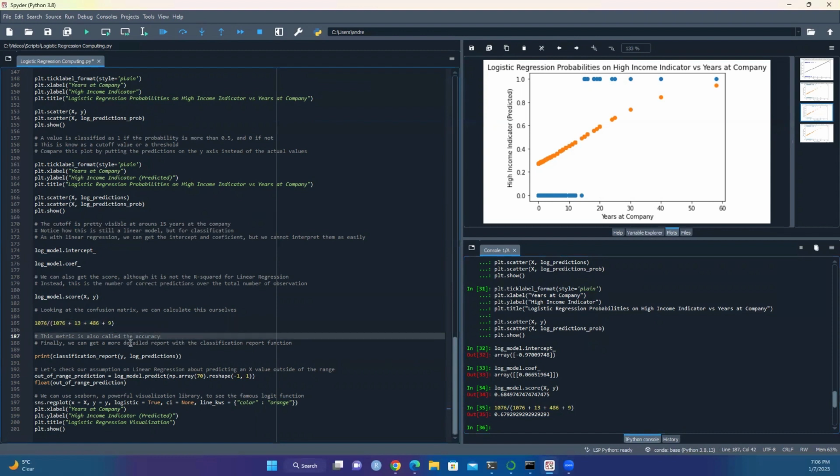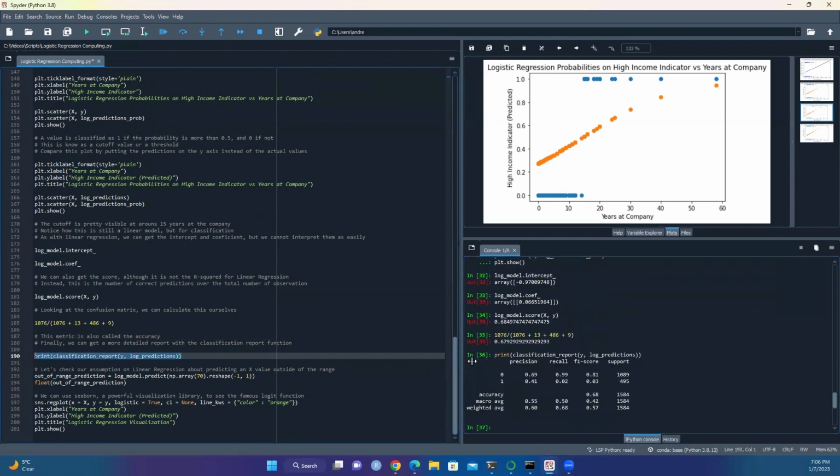If we want a more detailed report, though, we can get that with this function from sklearn, where it gives us the precision, the recall, the F1 score, that again I will not touch upon today, and the support. It gives you that from macro average and weighted average as well.